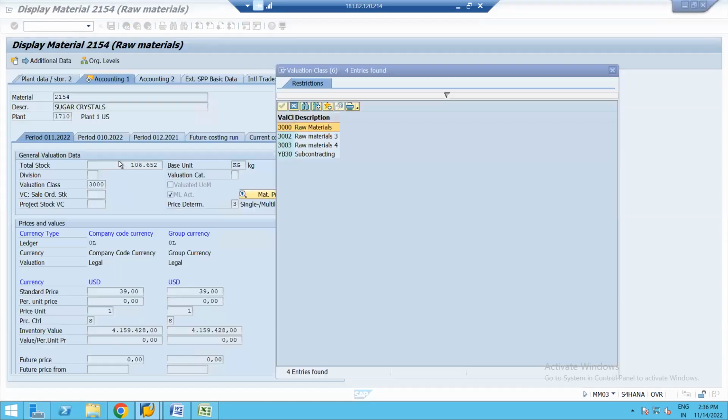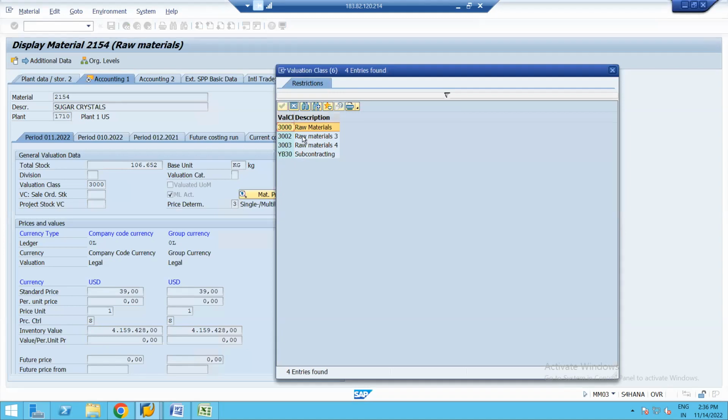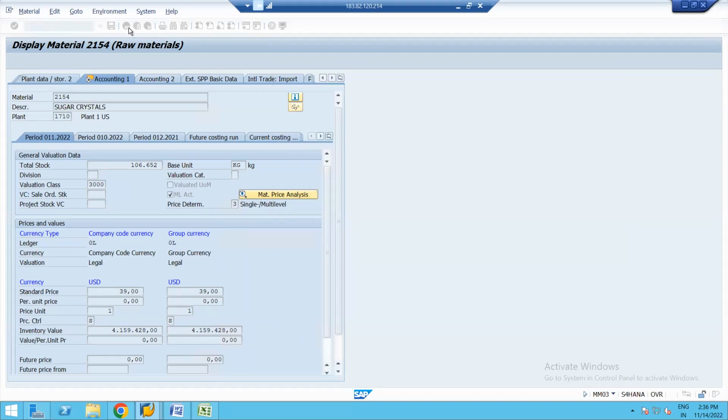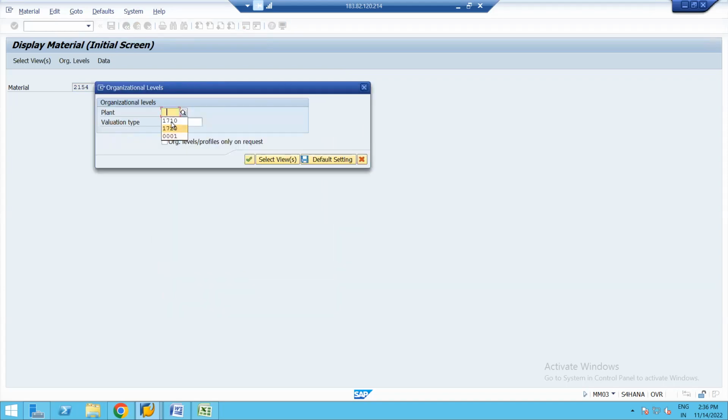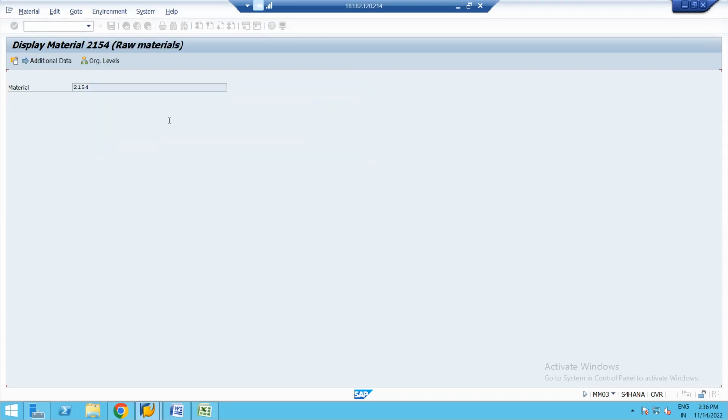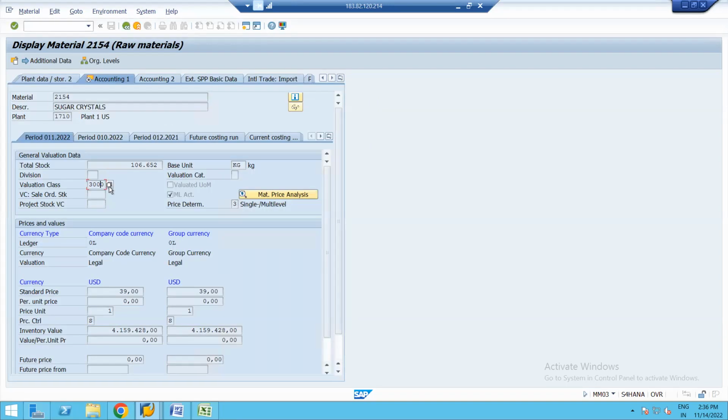Yes. So we have removed this because we do not want this. Now, the moment I refresh this, the system is going to give us the fresh configuration, that means the fresh list of valuation classes which are linked to 0001. Okay, I'm coming out now. Sometimes the system takes more time. Yes, I'm out now. Again selecting the accounting one view, giving the plant, and now just dropping down the valuation class.